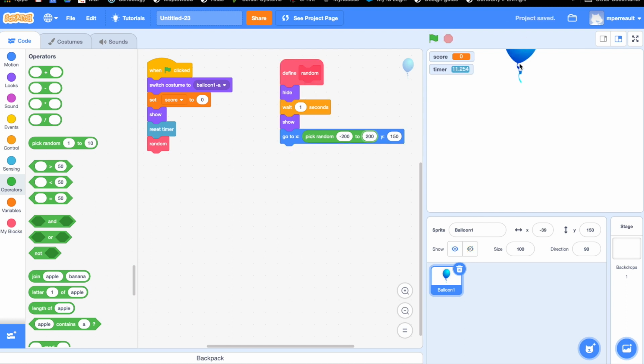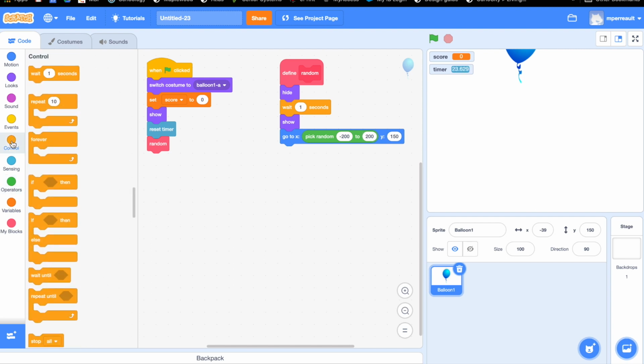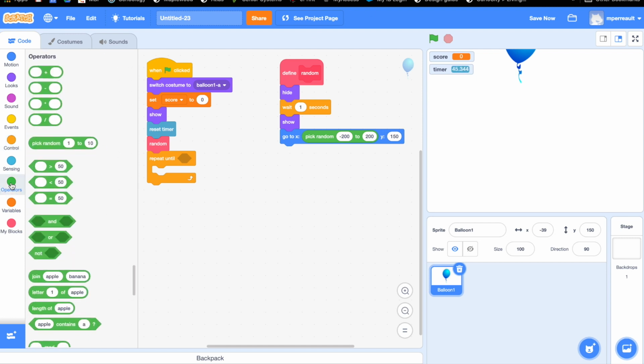So we want our game to do some stuff, and we want it to happen until our timer runs out. So we're going to, again, use a repeat until block like we did the other day. I'm going to go under controls, and I'm going to say repeat until, and we want this to happen until our timer runs out, which is at 30 seconds. So I'm going to go under operators, and I'm going to use this top block here. This sign means is greater than.